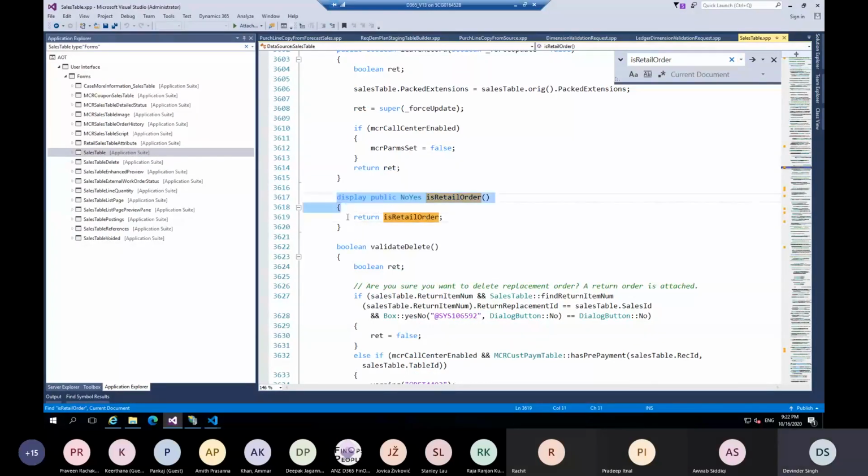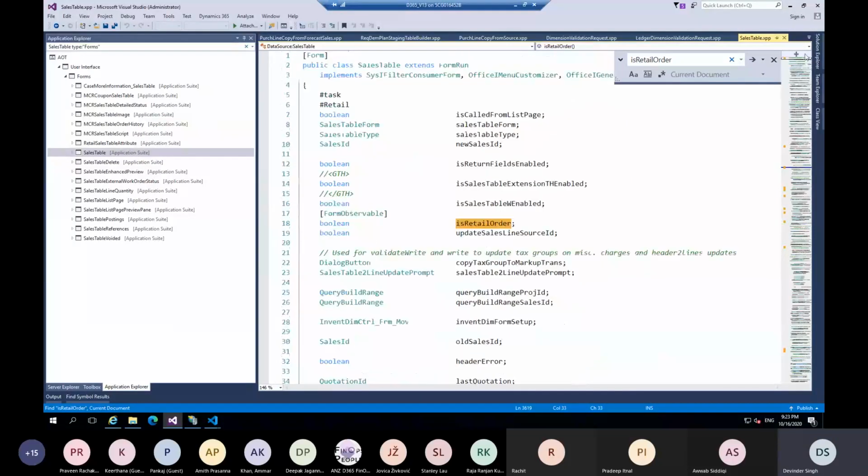Generally whenever you open up a form, display methods are automatically called. But if there is any change to that particular variable, how do you make sure that your UI gets refreshed automatically? You don't need to write specific code. What you need to do is specify a particular attribute on that variable, and that attribute is your form observable attribute.